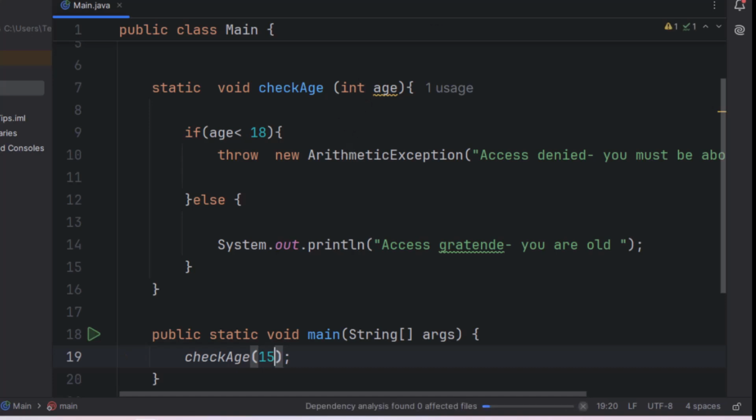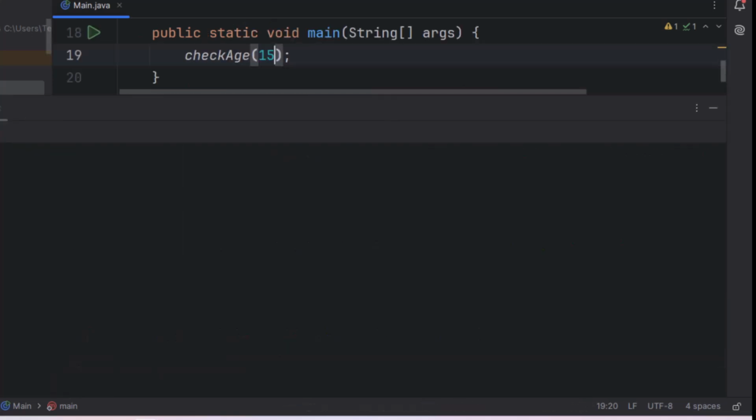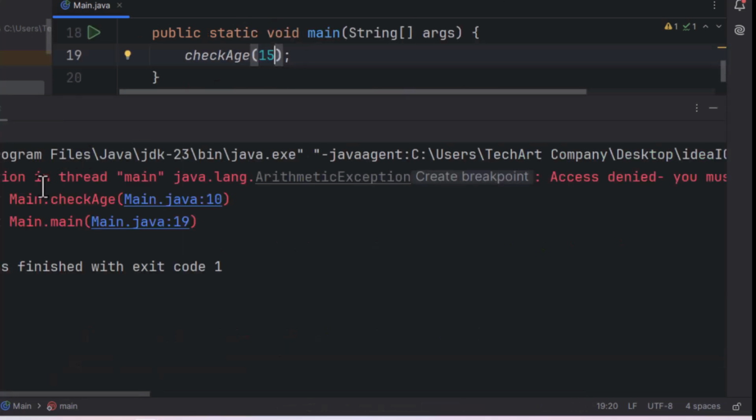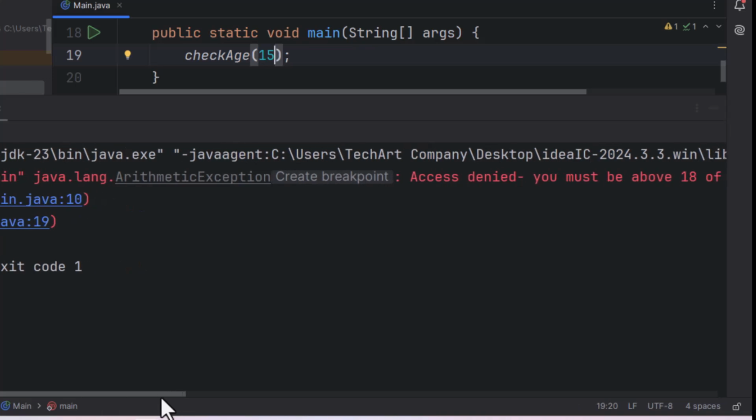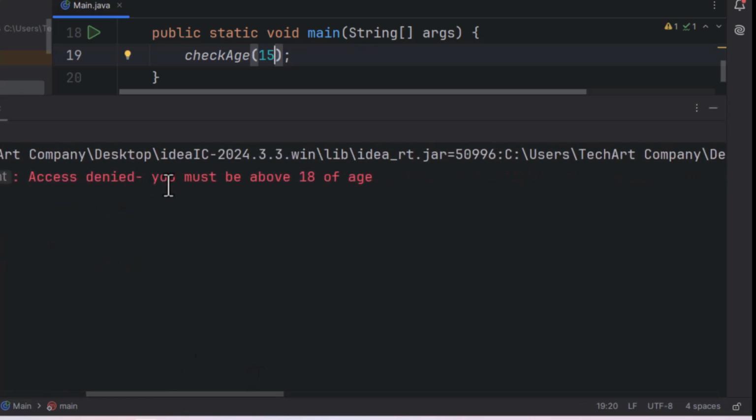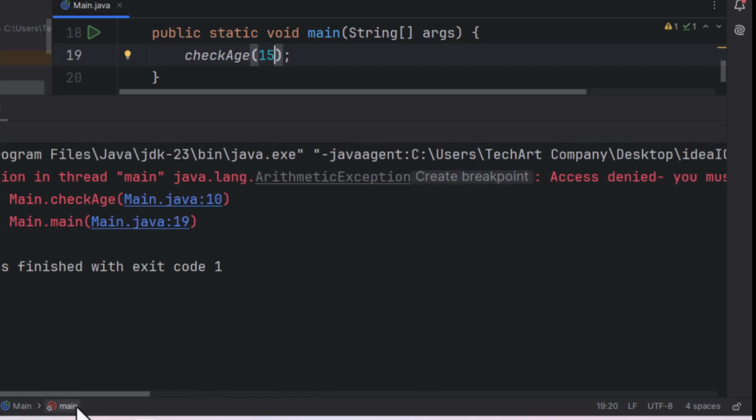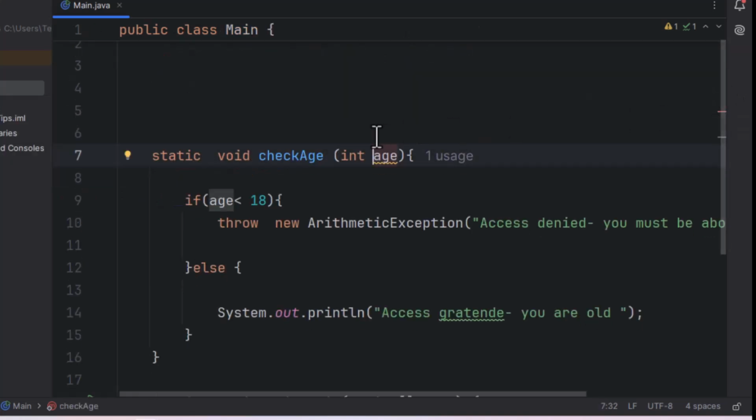Exception in thread main. Check main. Access denied. Ooh, wow, what a good exception. Access denied. You must be above 18 age. At main check. Wow, this was really good. We actually printed out the real exception, you know, even with the color.